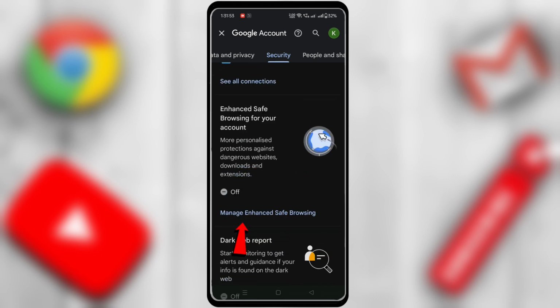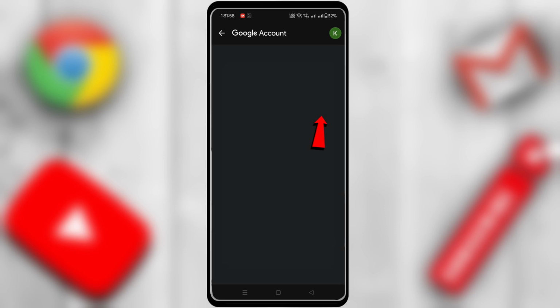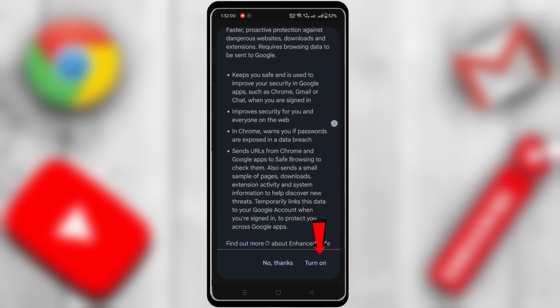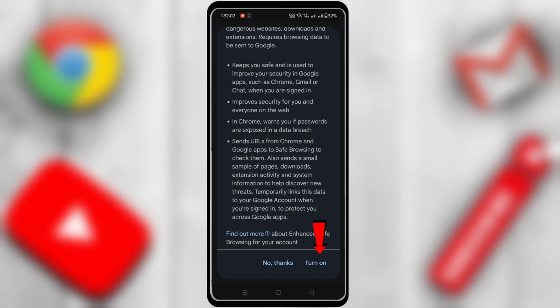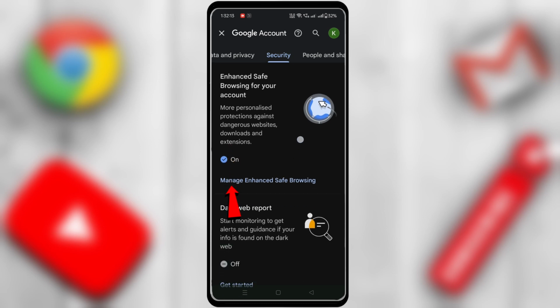Click on Manage Enhanced Safe Browsing and turn on this feature in your Gmail account. It will protect your Gmail from dangerous websites, downloads, and extensions. To enable this, click on this button and again click on Turn On at the bottom and wait a few seconds here until it gets updated. Then go back to the Security tab, and see that Enhanced Protection is showing as on.